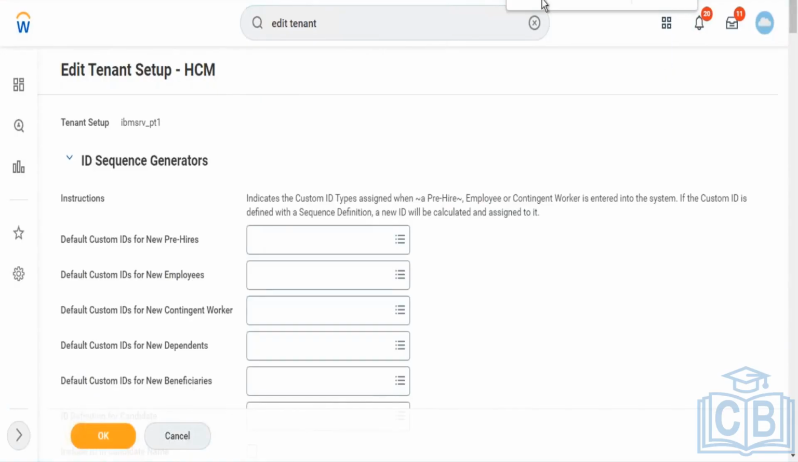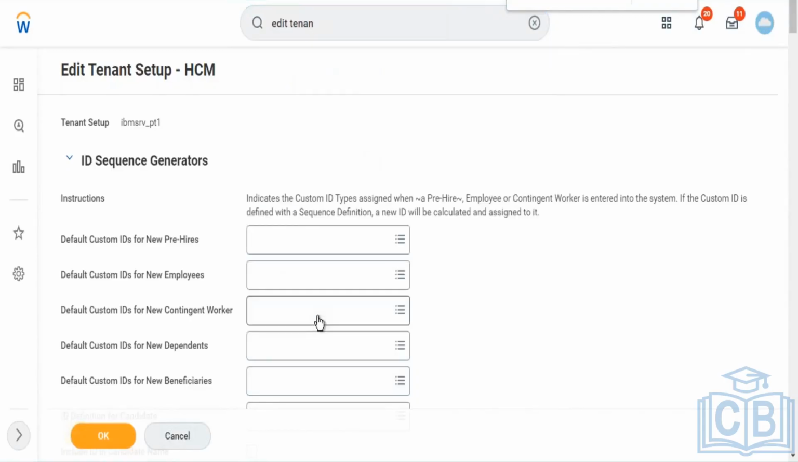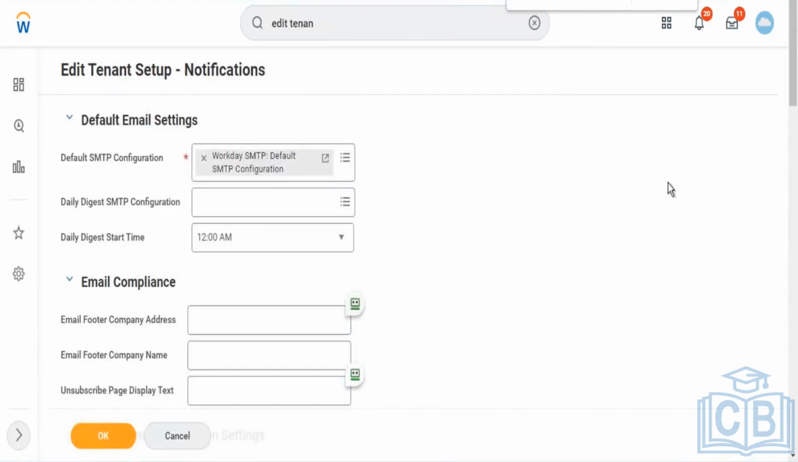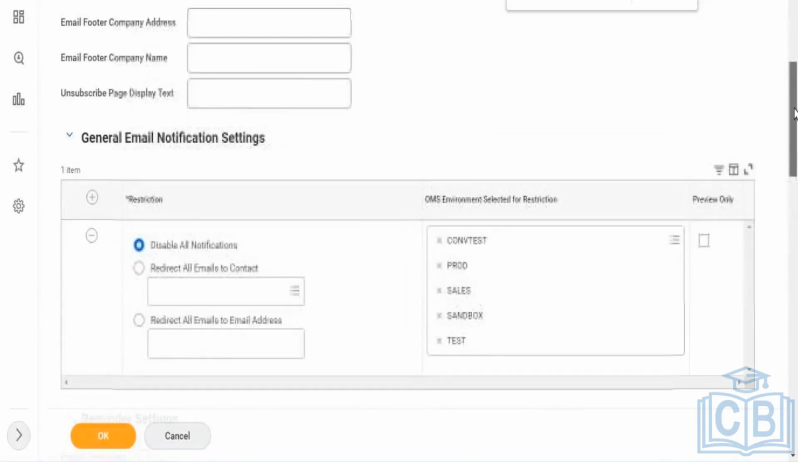What you're asking? You're asking about notifications. This is where you can send any kind of notifications. Now notifications are straightforward. It will be sent to every employee.